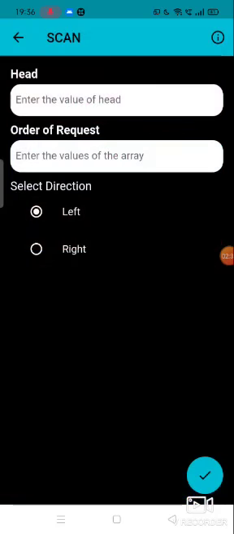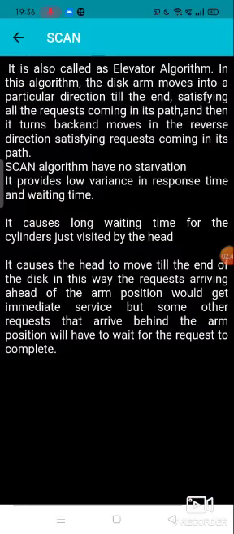Now we go to SCAN. In the SCAN algorithm, the disk arm moves in a particular direction and services the requests coming in its path, and after reaching the end of the disk, it reverses its direction and again serves the requests arriving in its path. So this algorithm works like an elevator and hence is also known as the elevator algorithm.